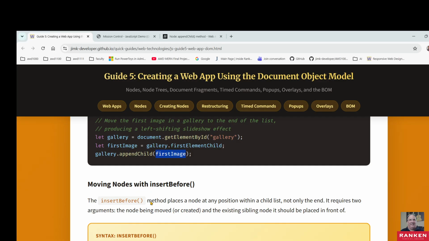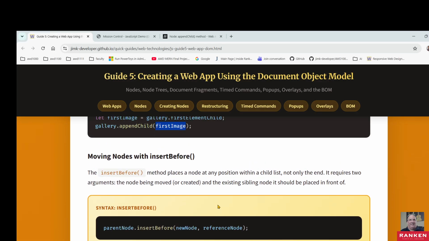Okay, and then on the demo here, moving nodes with insertBefore. So let's look at this too. The insertBefore method places a node at any position within the child list, not only the end. It requires two arguments: the node being moved or created, and the existing sibling node it should be placed in front of.